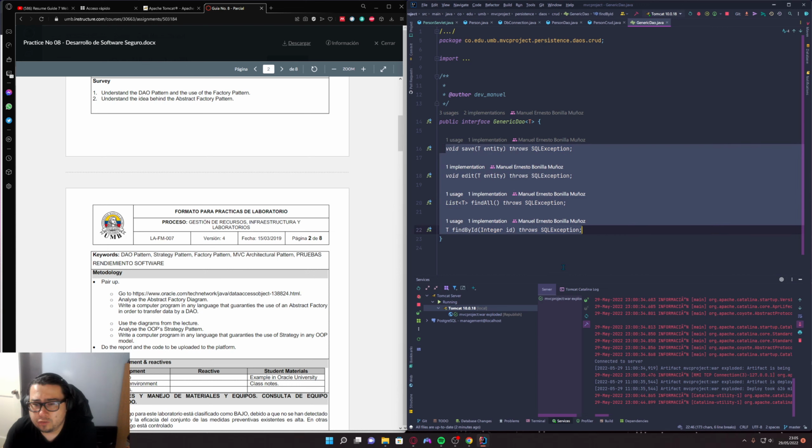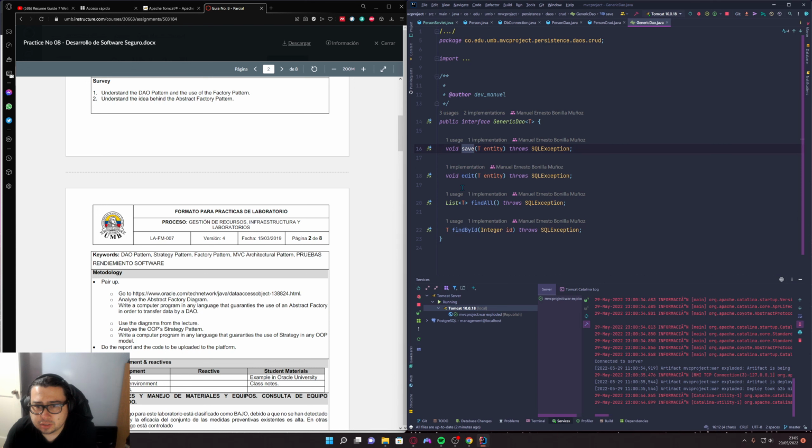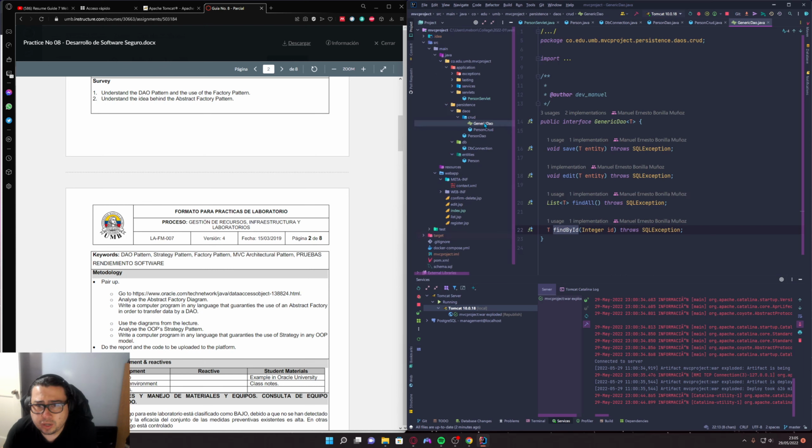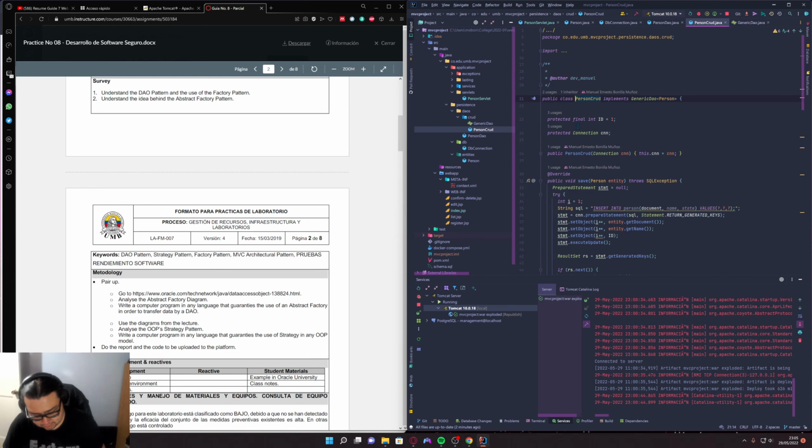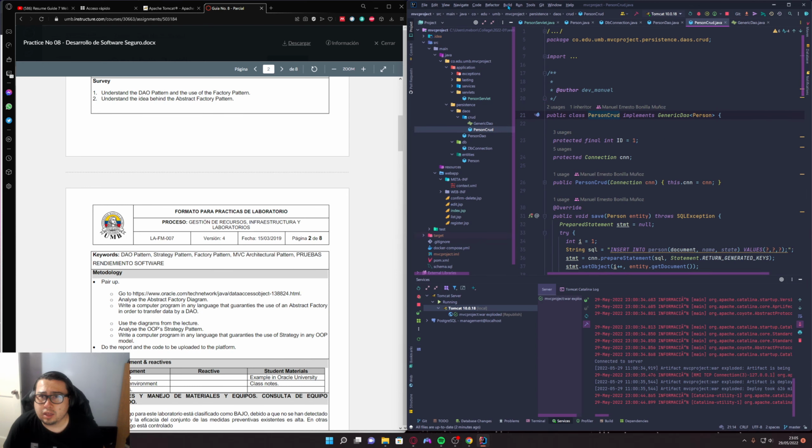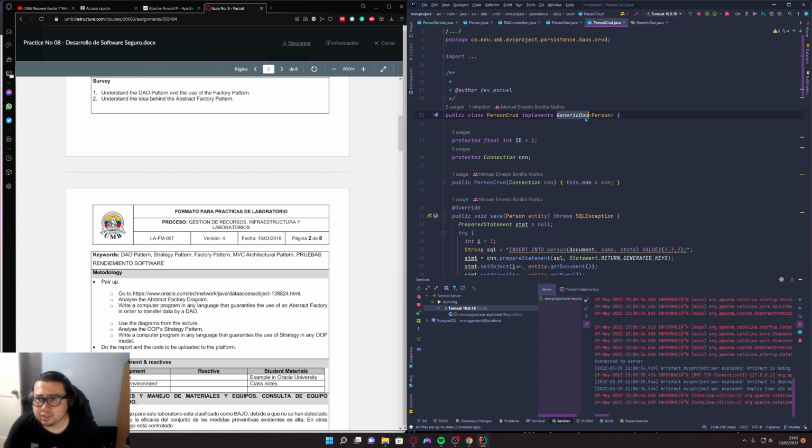with 4 functions to change the behavior of the records in the database. Save records, edit these records, find all the records in the table, and find one record by ID, basically the primary key. Well, when we need to implement this abstract factory, we created a simple class and implement these interfaces. So the generic DAO contains a generic implementation applied to the entity person.